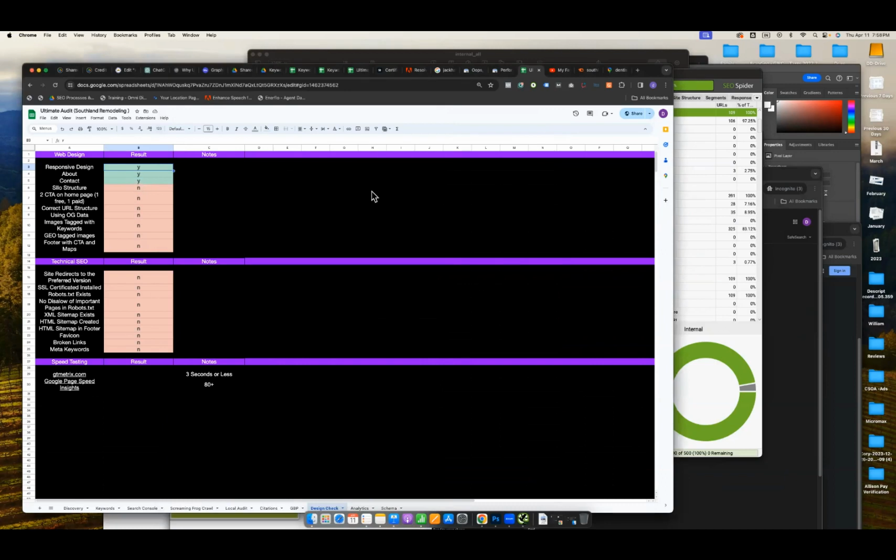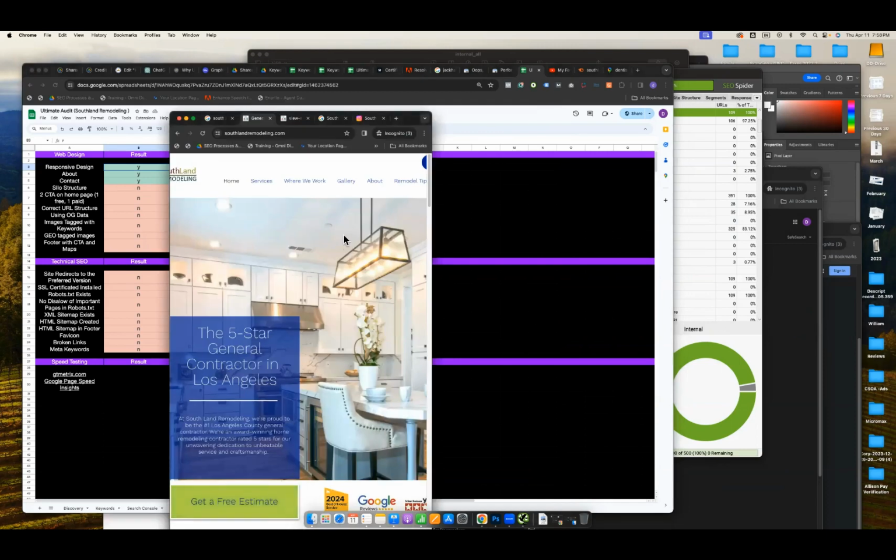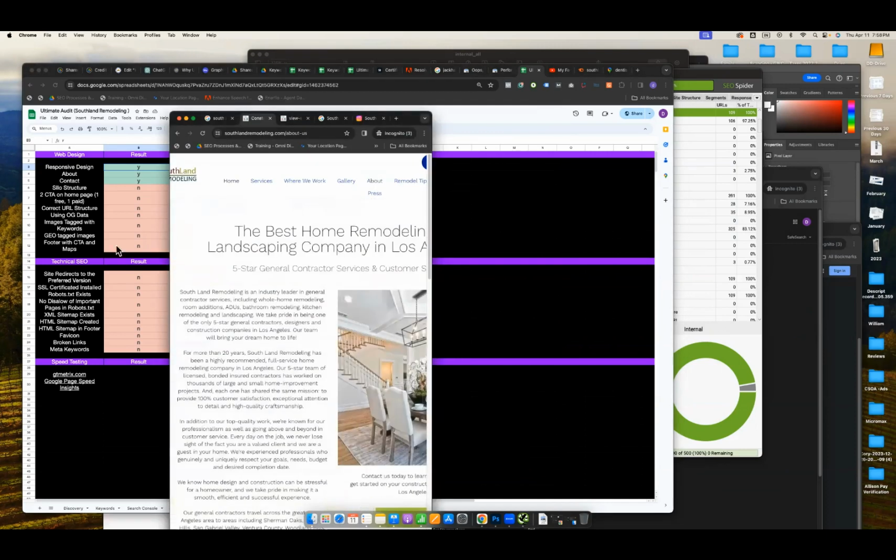About, do they have an about page? Take a look. Yes, they do. Do they have a contact? Yes, they do. Do they have a silo structure?